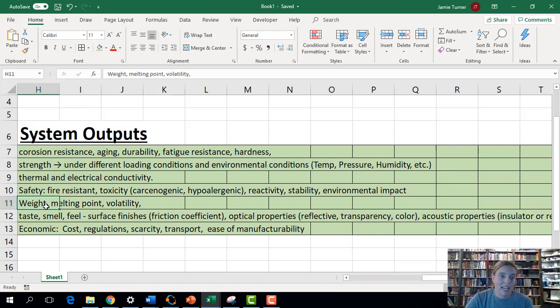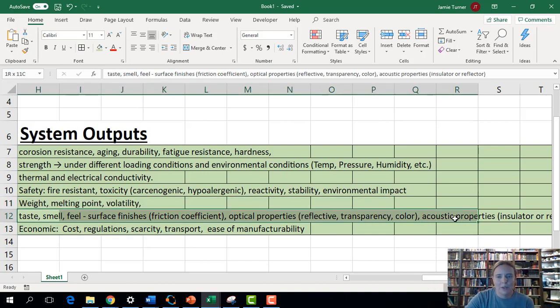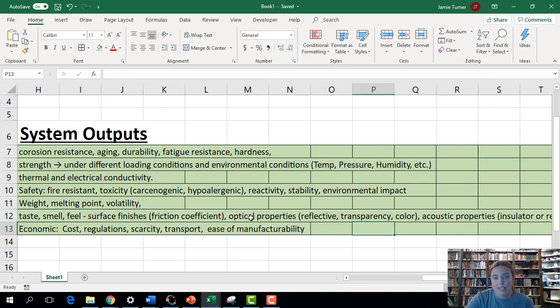Look at the melting point. So like the PLA for 3D printing, that stuff will melt on the dashboard of your car. So, that's not too great. Volatility, if you're dealing with liquids. And you can go through kind of all of your senses. So what does it taste like or smell like, feel like? What's the surface finish? Optical properties. Is it reflective, transparent? What's the color of it? This is civil engineering.